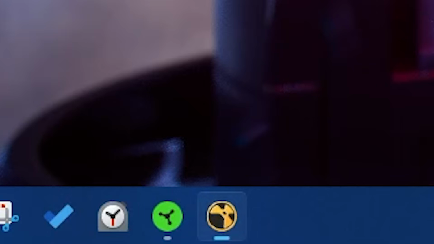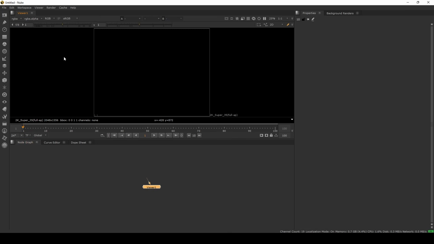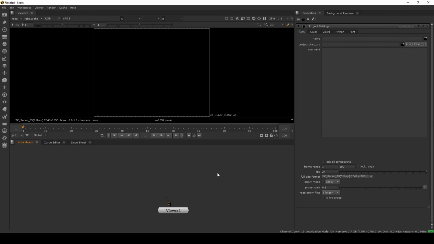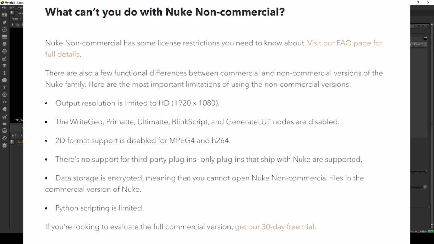Now do your first job here, which was opening up Nuke once again. And there we go. All right, great. So now you see this right here. This automatically makes you a new file, so you'll be all good to go. Also, one important thing about the non-commercial version of Nuke is that there's a limit of 1920 by 1080p of the resolution of your output.